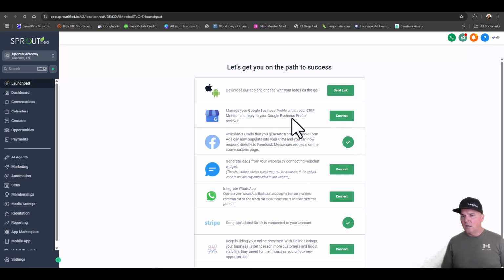So all we do is, we're talking to the business on the phone, and they log in. We click connect here and connect their Google business profile, which obviously we saw on Google. And then we're going to get their cell phone number. We're going to send them a link, and they're going to download this app onto their phone.